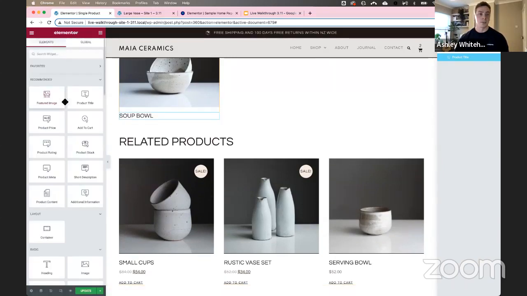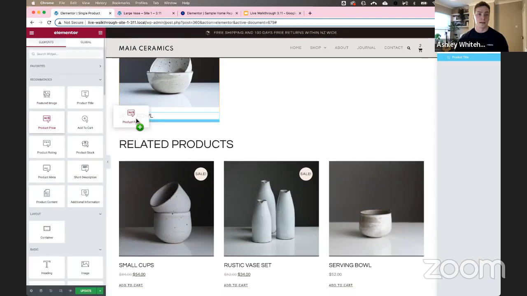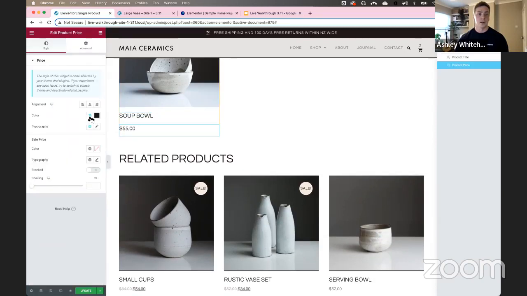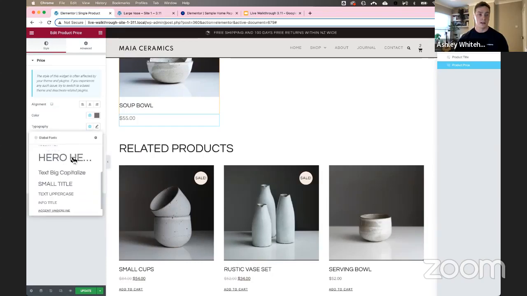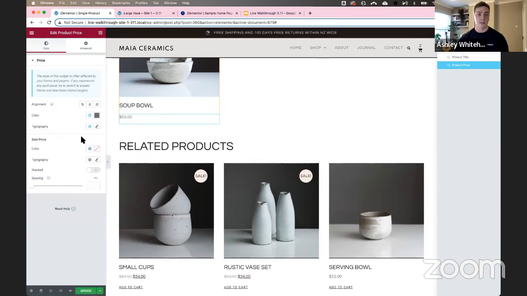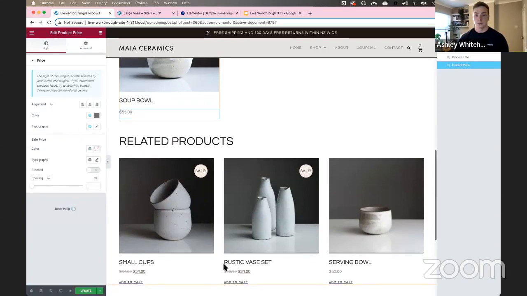And then next we need the product price. So let's drop that in like so. The color is not quite right, so let's change it to accent. And the font as well is not quite right. I believe it needs to be text capitalized to match these. This is tricky because these are sale ones, but this one here, yeah, that looks great.